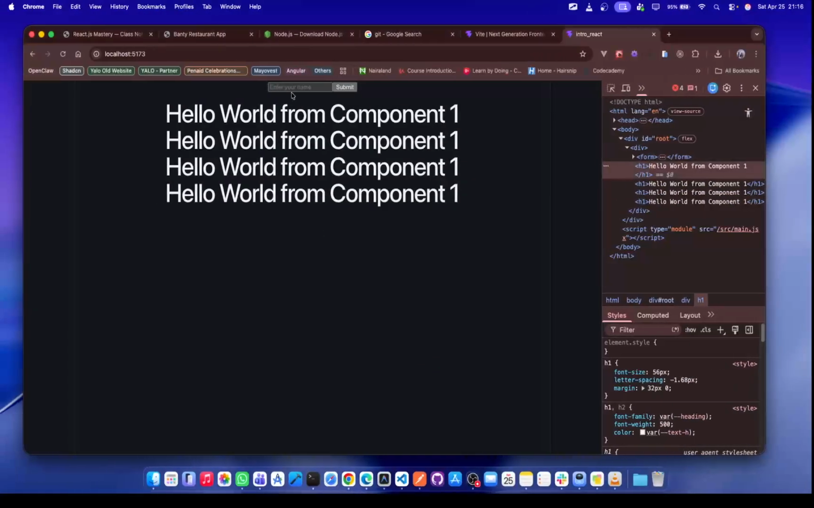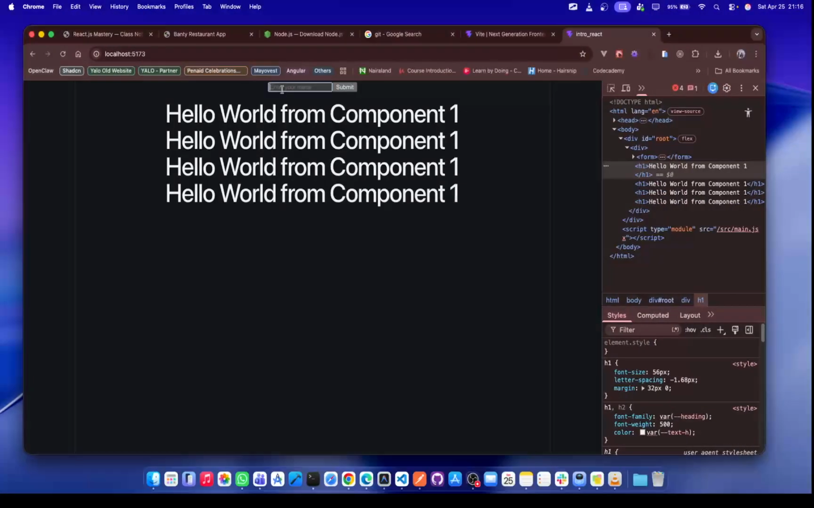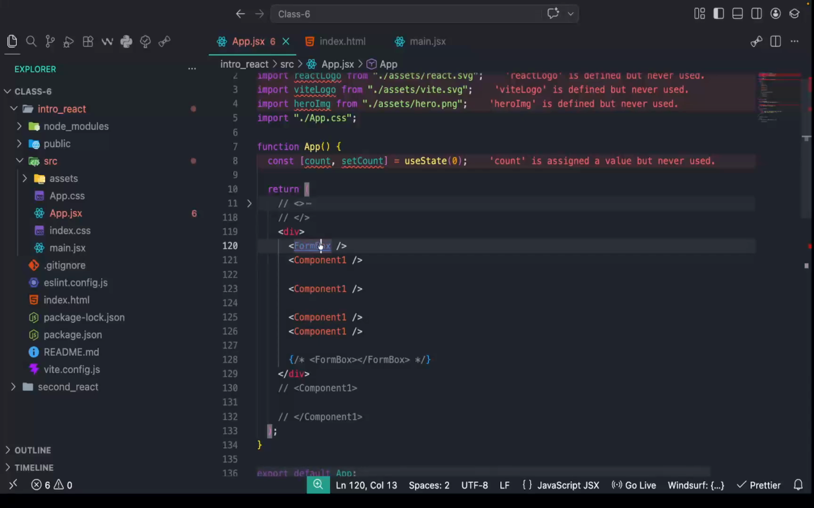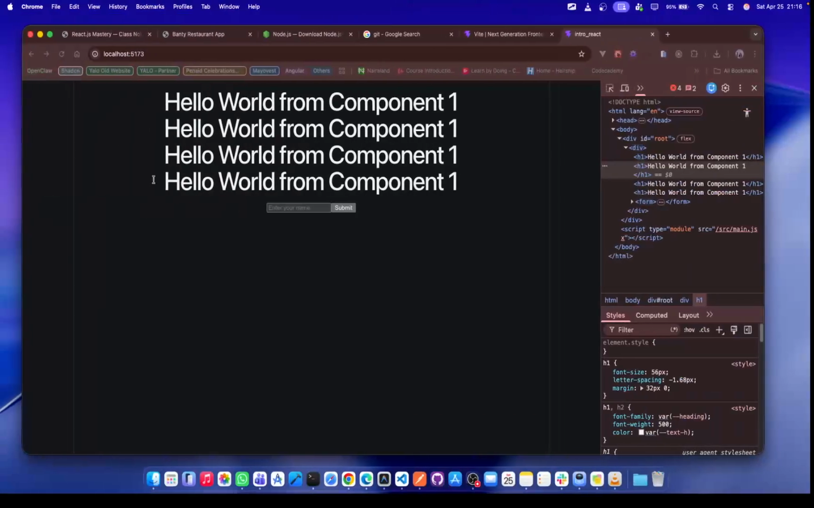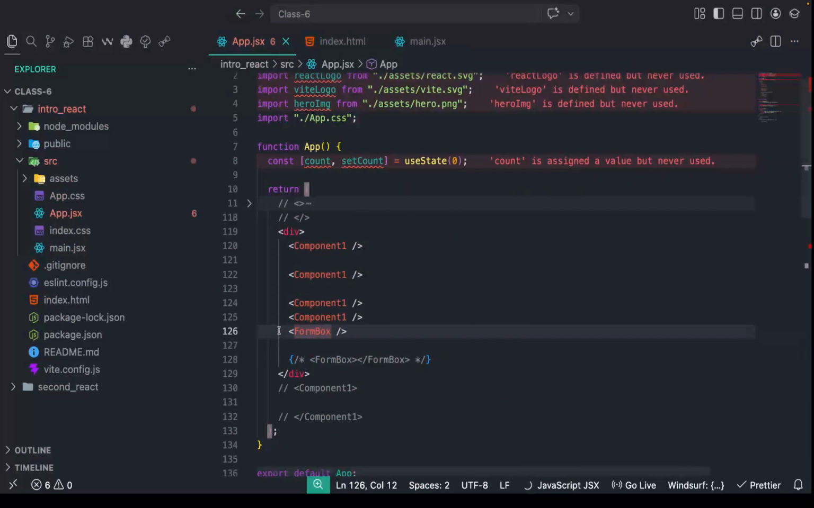You see that we now have the form at the top. Because we placed it at the top here, that's the reason why it's showing at the top. If you want it to be at the bottom, then you need to place it at the bottom of other components. So save, you see that now it's at the bottom. Wherever you want it to show, that's where you are going to render. So we are rendering our component here. So rendering means you are making the component show on the screen.